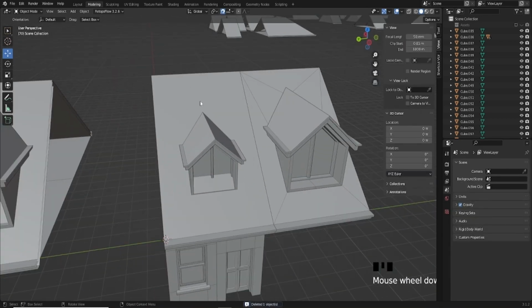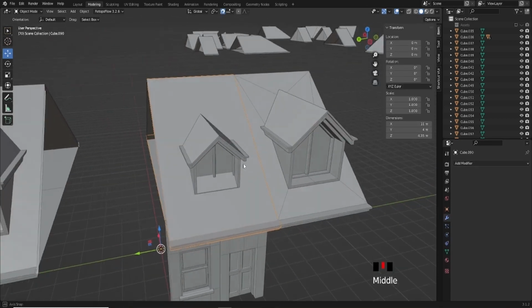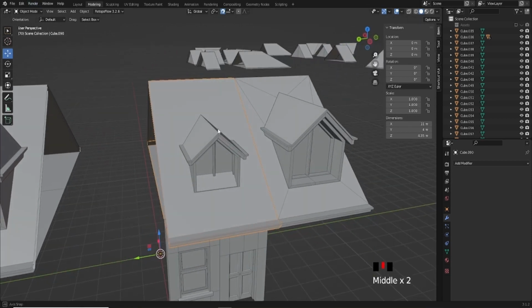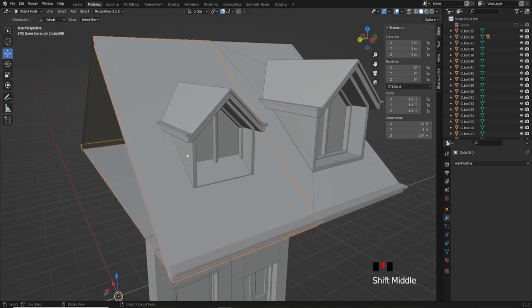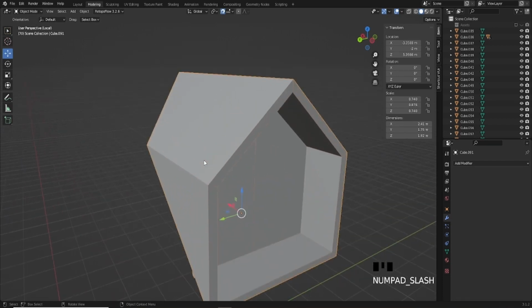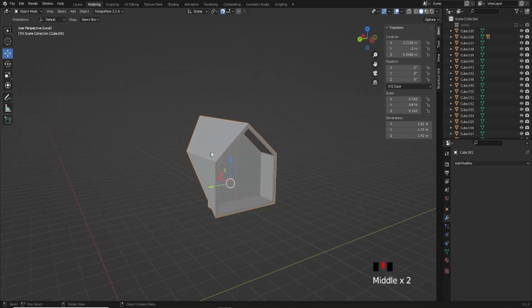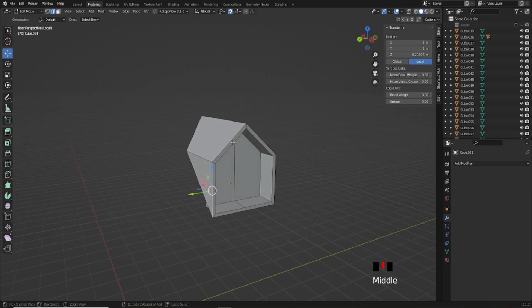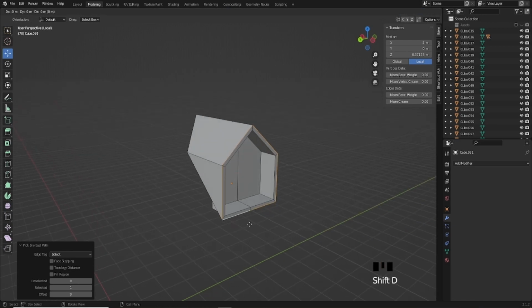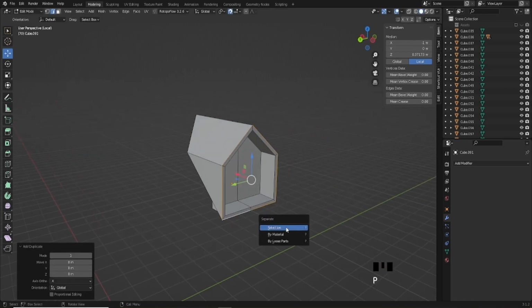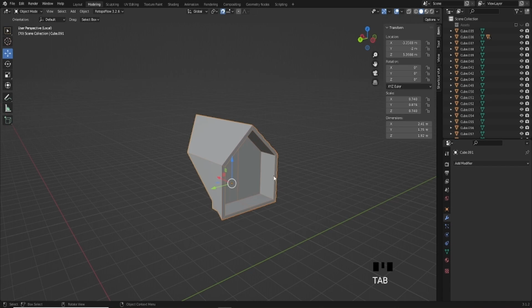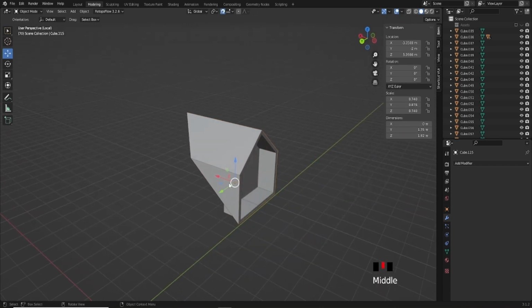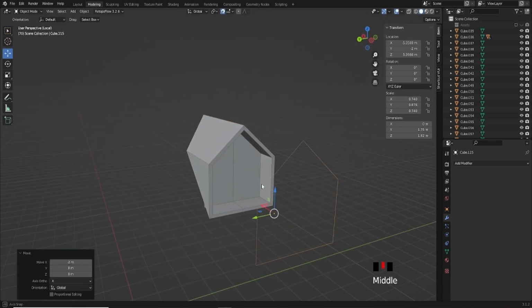So again, with knife project, I want to select the mesh that I want to cut. I need to create a knife first, so I'll grab this piece, isolate them, go into tab, and I want to select the edges around this piece. Shift D to duplicate it, E to separate selection. Now I'll just grab that knife and pull it backwards a little.